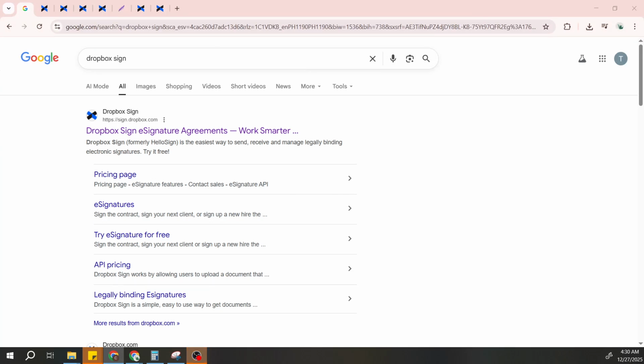In today's video, I'm going to teach you how to create a template in Dropbox Sign. By the end, you'll have a reusable template that saves time and keeps your documents consistent. Start by opening your web browser and searching for Dropbox Sign. Look for the official site in the results and click through to open it.